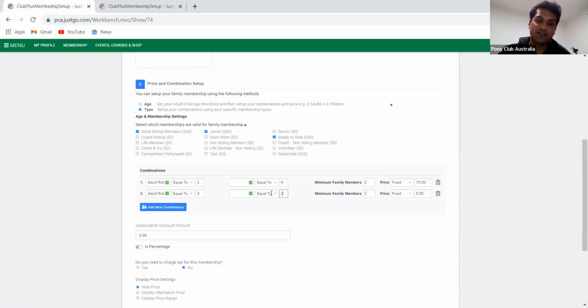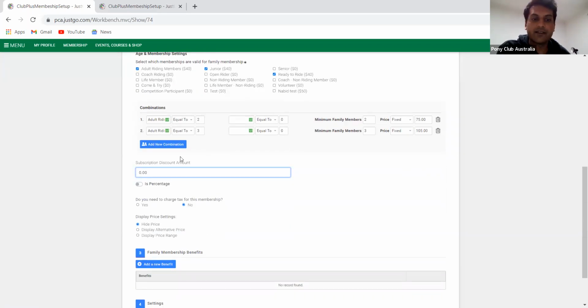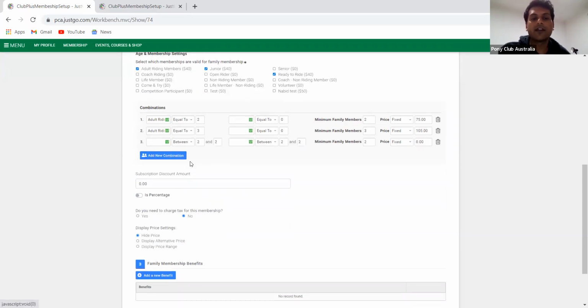It becomes equal, the 0 stays 0. The minimum family members will become 3. And now I just want to give you a further $5 discount. So it's 75 plus 40, $115, minus $5, $110, $105. Yeah. Similarly, you can keep on adding discounts to cater for the biggest family in your club, 4, 5, 6, 7. Just make sure that your 2s are aligned, your 3s are aligned, and your price is a fixed price that you're charging them for 2 or 3 membership categories.